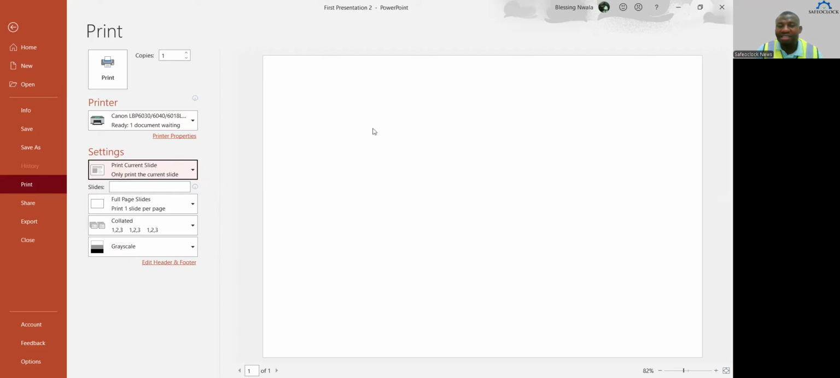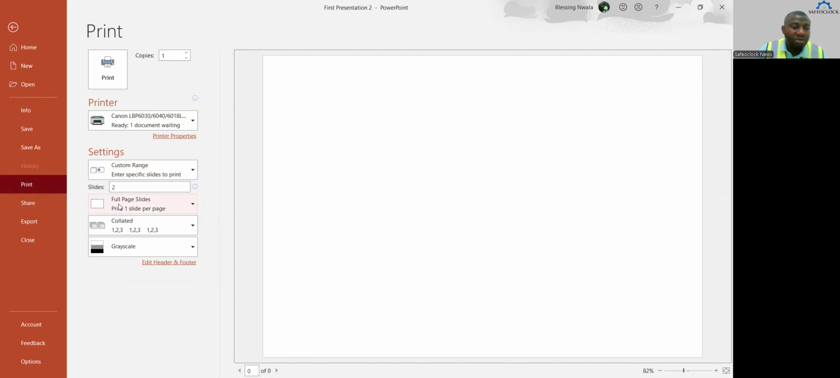That is the slide that is displaying there. Or if you want to select a particular slide, you know the slide number, you just type it here. Maybe you want to print slide 2, you just type 2 there. It will automatically detect the slide to print. Now, there is a very important setting you have to do here.